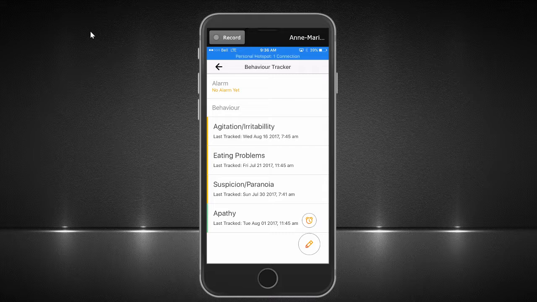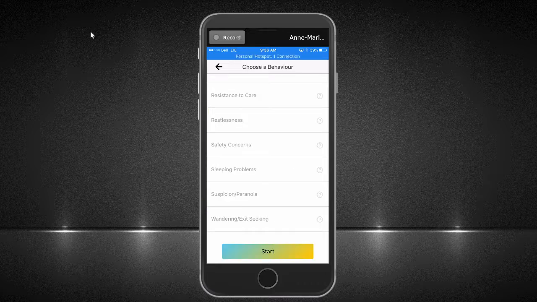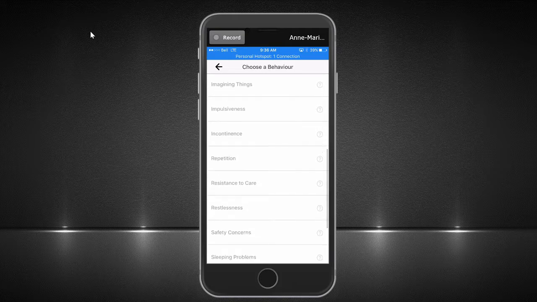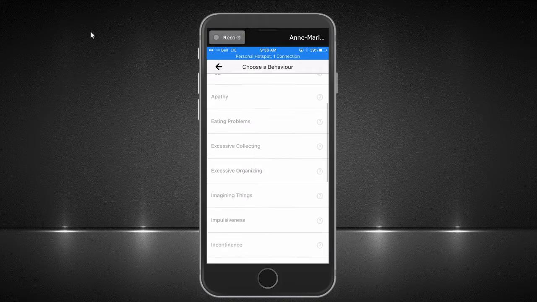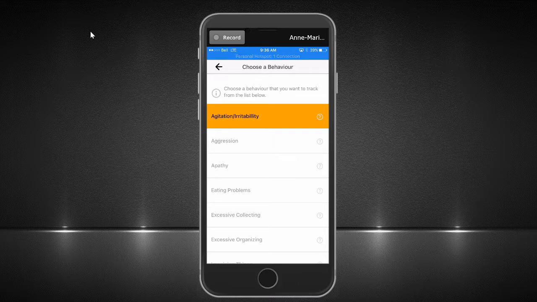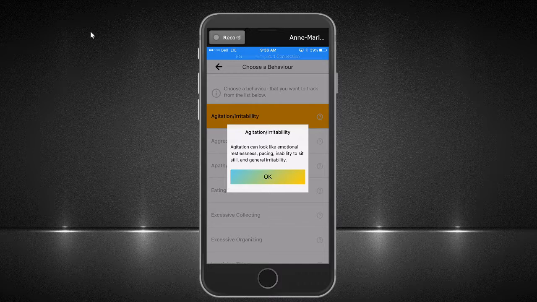The first step is to press the pencil button on the bottom right to choose a behavioral symptom that you want to track. So here you can see a list of common behavioral symptoms in dementia. If you're not sure what you mean, you can always press on the question mark icon to the right of the symptom to read more about it.